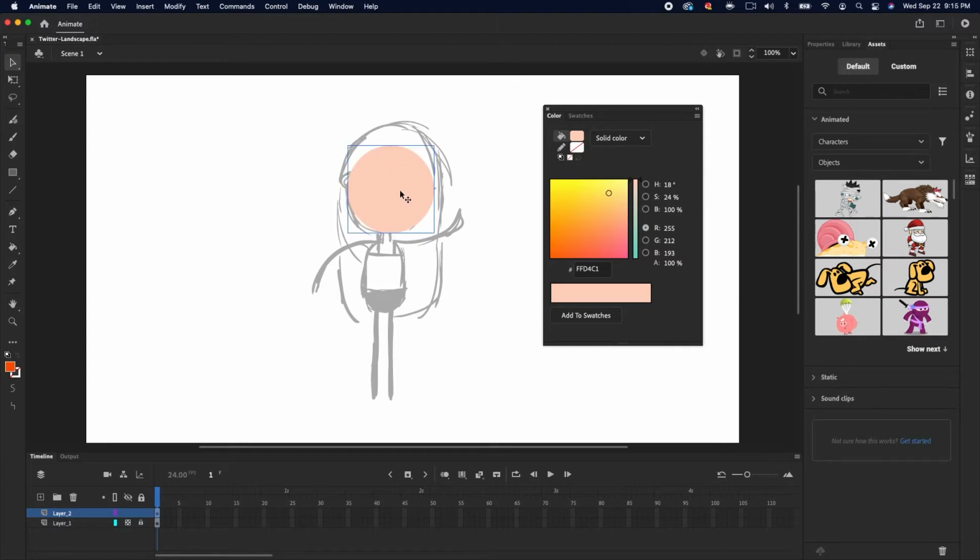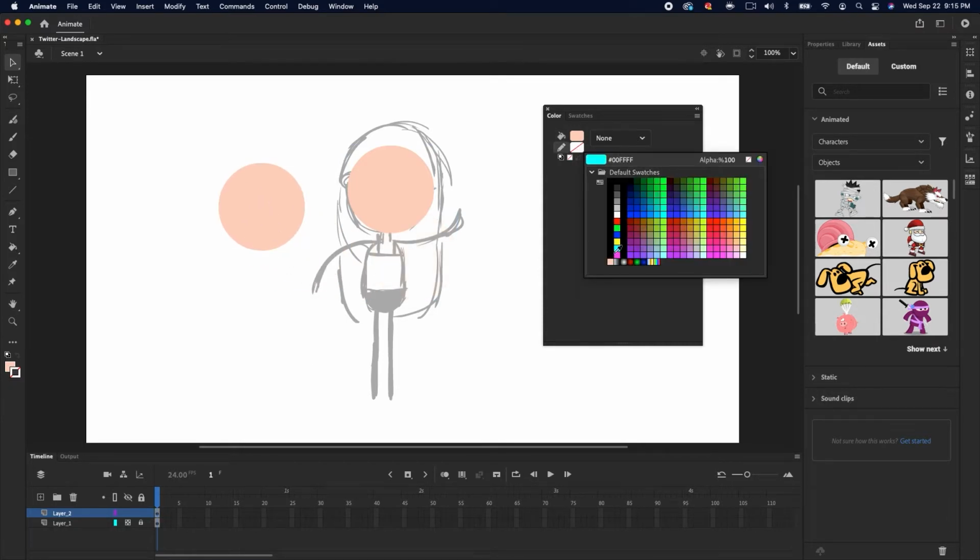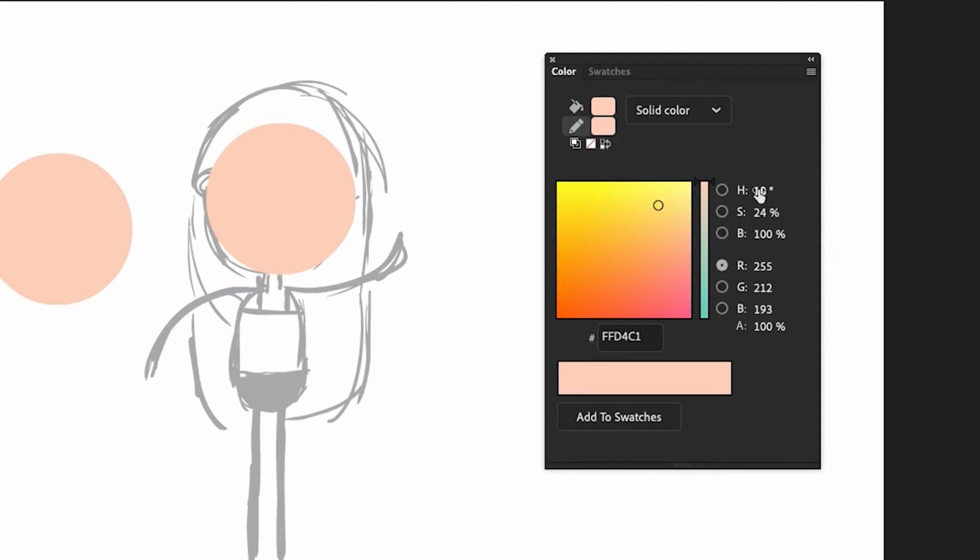Now I want to create her mouth. So I'm actually going to copy and paste this same object, the circle. Again, I'm going to select a stroke color this time. I'm going to mix it a little bit darker, and then I'm going to go over to the tools panel.